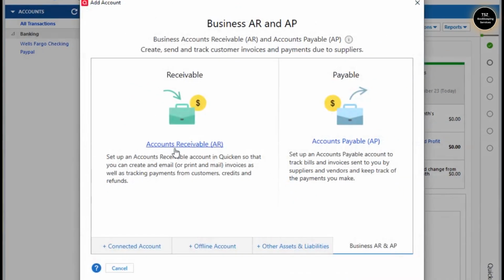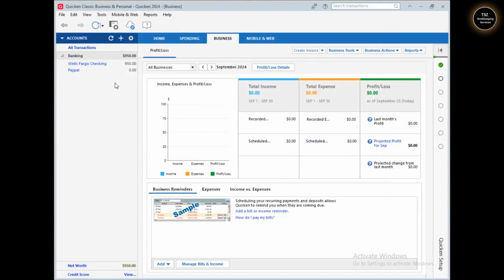So you can directly create an account from here, like an accounts receivable or accounts payable. Accounts payable is going to be for your vendors, and accounts receivable is going to be for your customers. Okay, so let me close this window and show you how you can set up an accounts receivable account in your Quicken.